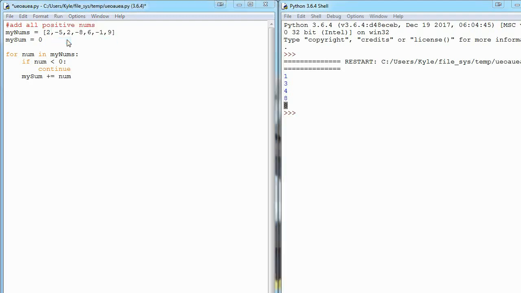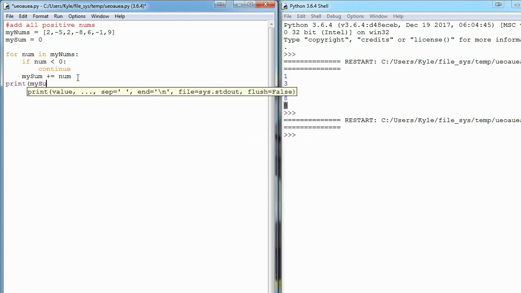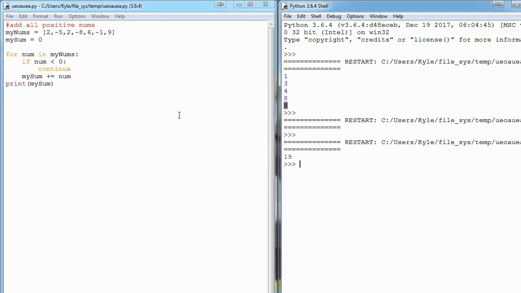So when we run this, nothing's going to happen because I didn't print anything out. It's a good lesson. So I'm going to print my sum. And we see 19 get printed out. So if we look up here, 2, we skip this because it's negative. 4, skip this because it's negative. 10, skip. 19. So we got the right number.